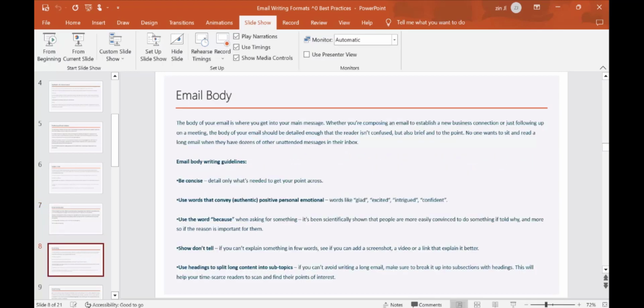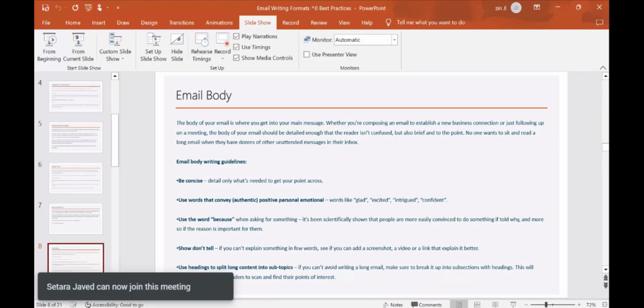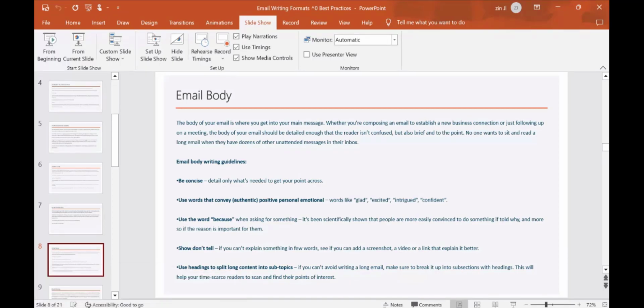All right, now the email body is where you get into your main message, right? Whether you're composing an email to establish a new business, or just following up on a meeting or following up on a conversation, the body of the email should be detailed enough so that the reader isn't confused. Okay, and also brief. Nobody likes a very long email unless you're obviously putting in a complaint. If you're requesting for a business or some information or something of that sort, you want to make sure that it's brief and to the point, right?